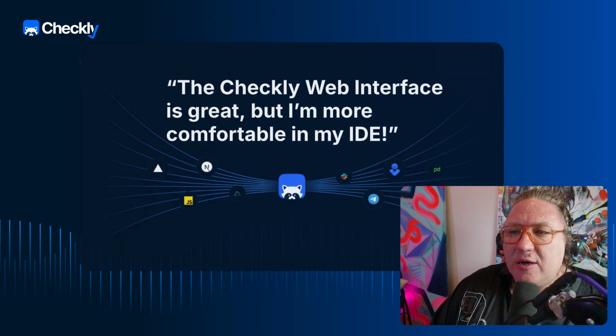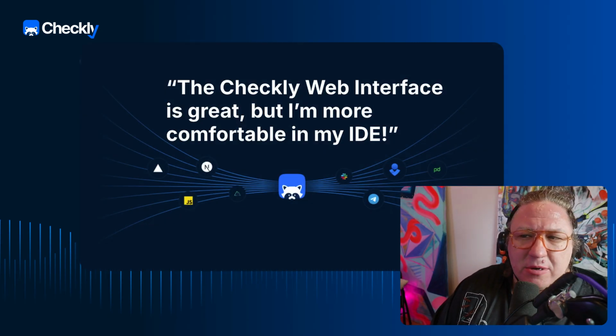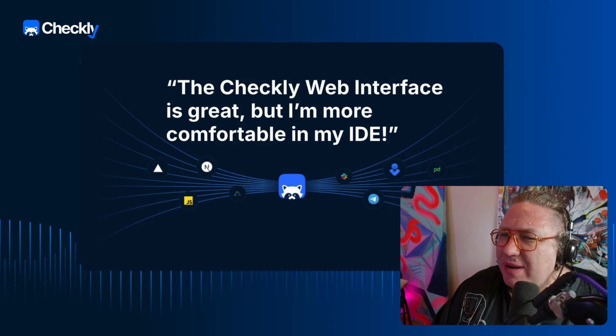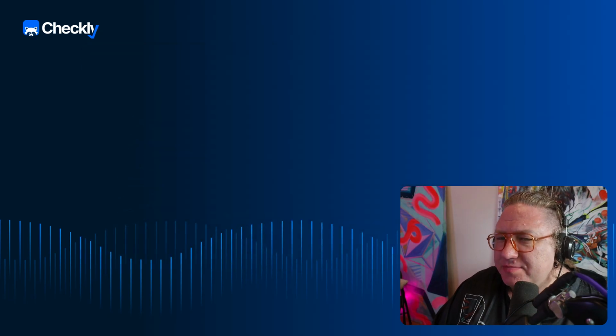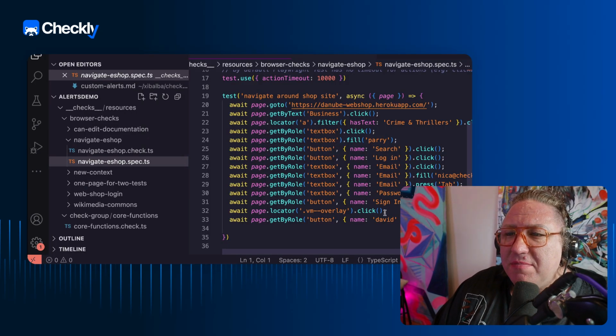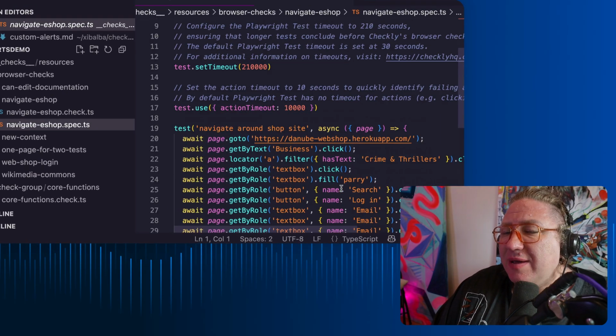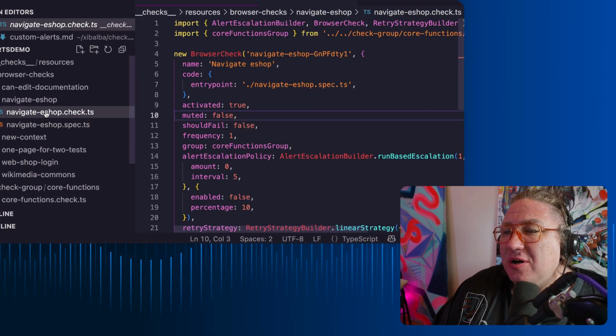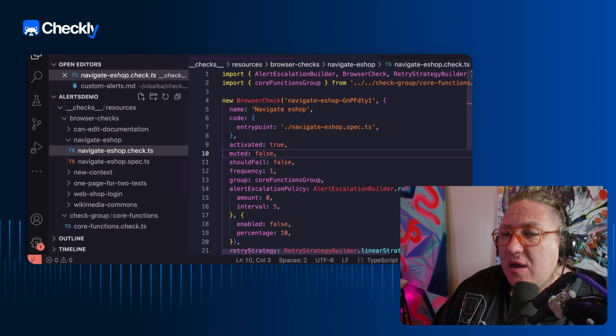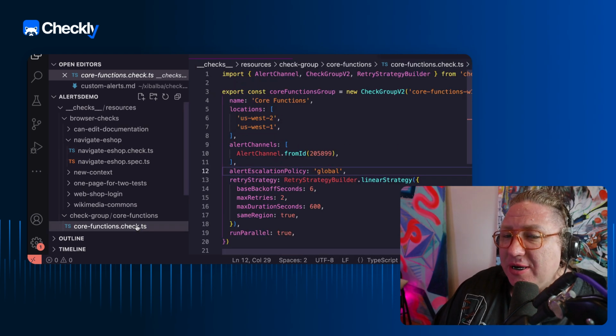Alright, now we've got all our alerts nicely customized, but look, we're coders. Do we really want to manage all this by clicking around a web page? Let's use monitoring as code to manage our checks and their settings from our IDE. Here we have all the code for this check and all of its settings in a separate file. Our group settings can also be managed here.